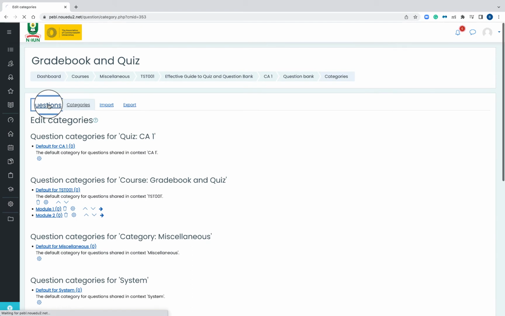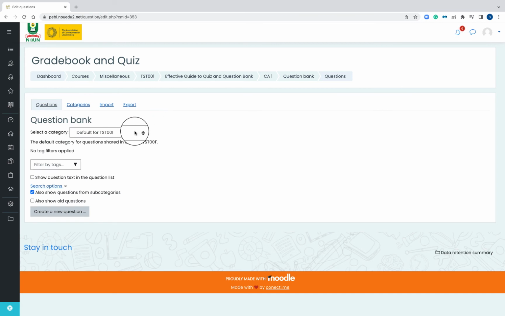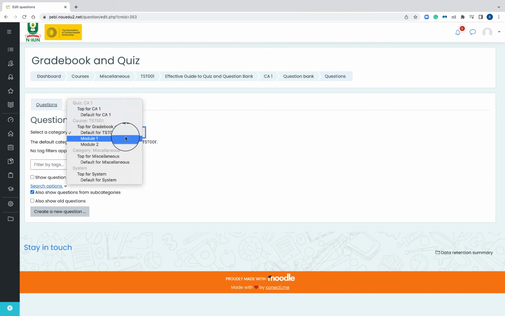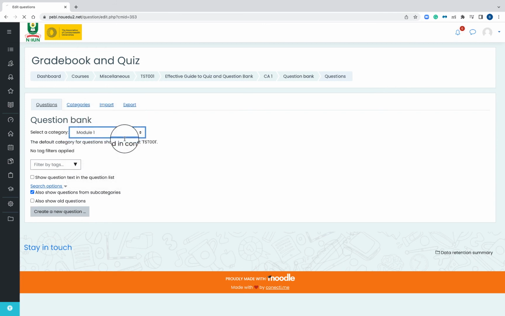When you go back to question, you click on question, and you can set up questions under each category. To achieve that, you simply select the category. The first category is Module 1. Once you select the category, any question that is created under that category can be regarded as being under Module 1. Once you select it, you click on create question.